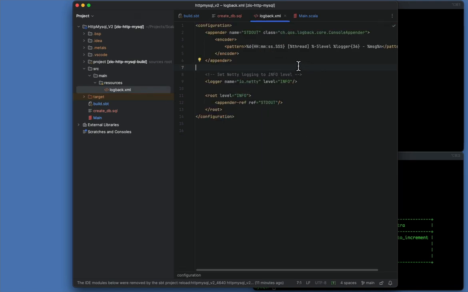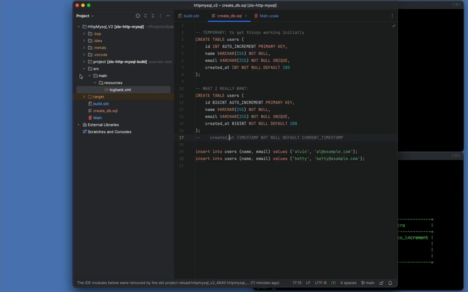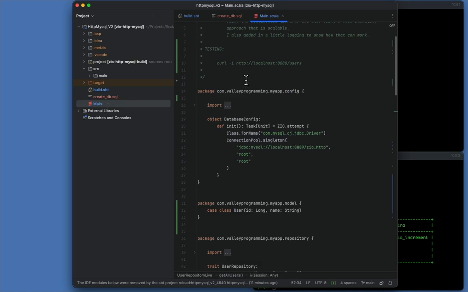Then we also have the Logback that I mentioned over here, a little Logback configuration. I just created this to clean up the output a little bit more than the default would have. And then I just have one file here, and that's this main file right here.